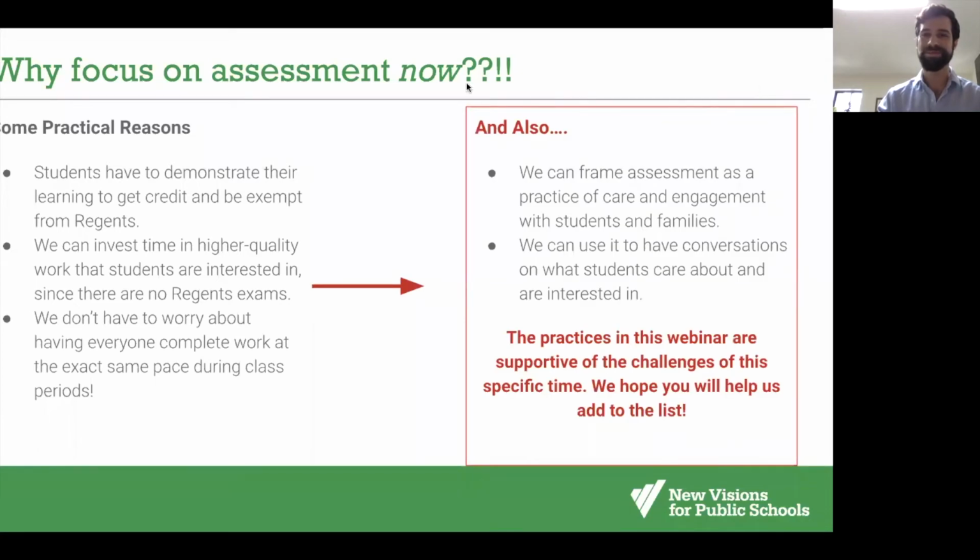And also, as it said in the quote we've already discussed, we can frame assessment as a practice of care and engagement. We can use it to have conversations with not only students, but families as well. And I just want to stress that, while we hope that some of the tools, resources, or different practices that we're sharing in this webinar will be useful, I think just as important, it's about developing a shared disposition about formative assessment and this idea of using it as a form of care. We hope that that resonates with you as well, and that's something that you take away from this session.